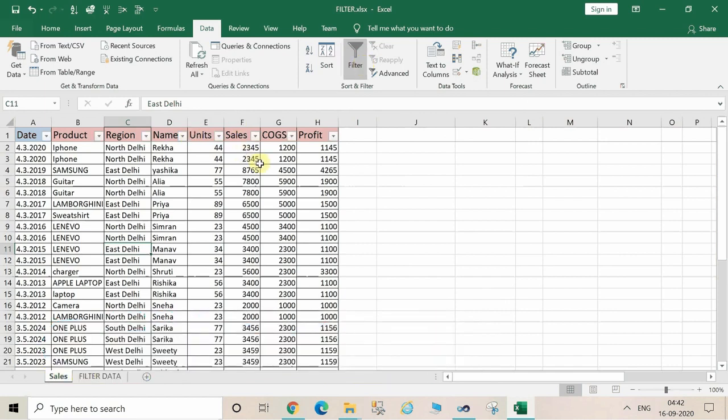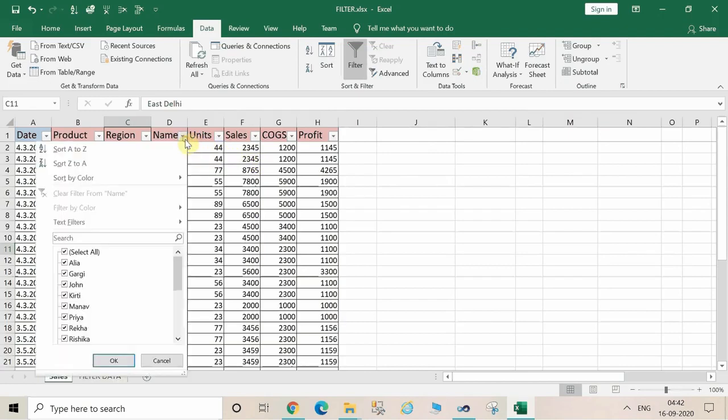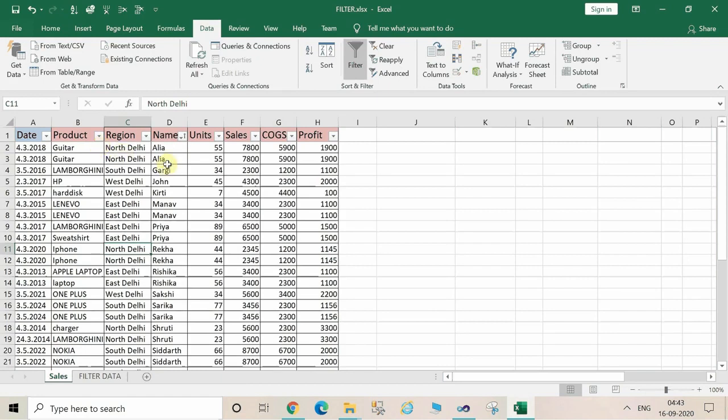So let's start with the text data. In this text column you're able to see the names. So the first and foremost thing which you can do here is sorting of data, A to Z and Z to A. This is going to sort the data alphabetically in ascending order, A to Z. See here, all the names have changed alphabetically in ascending order, A, G, K, S.